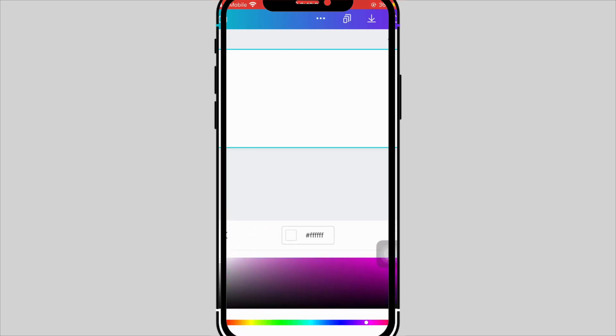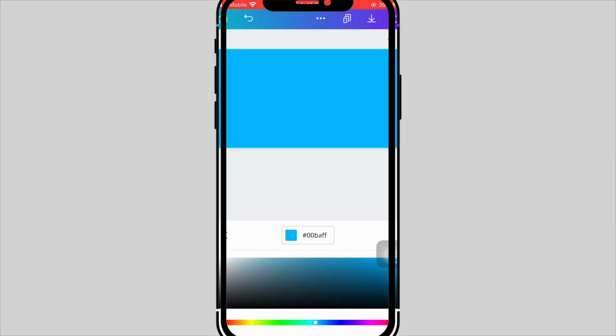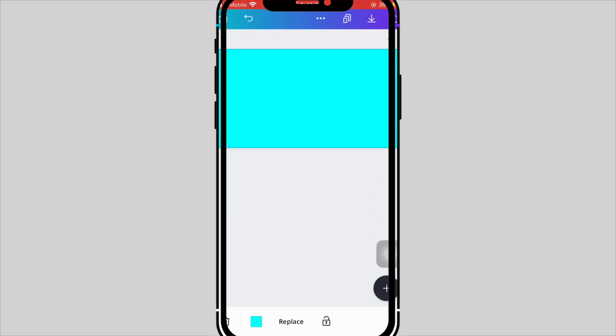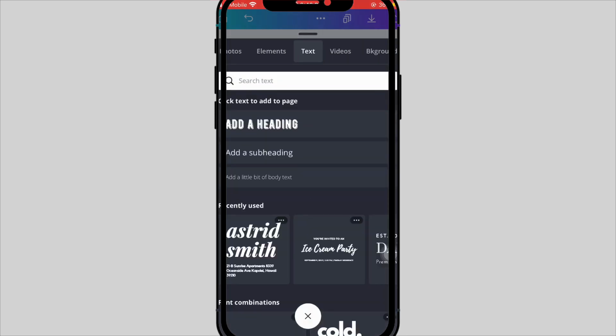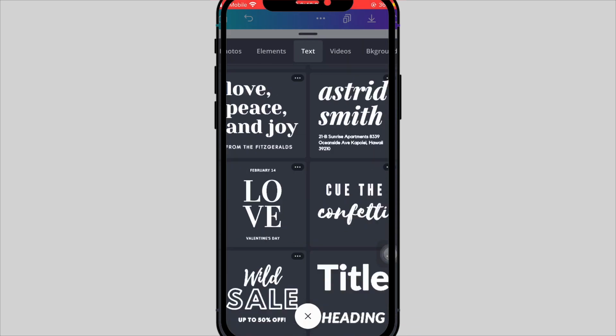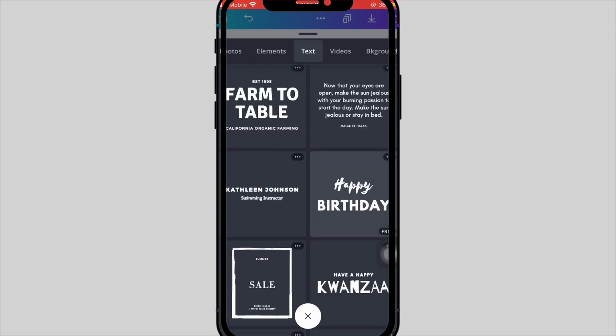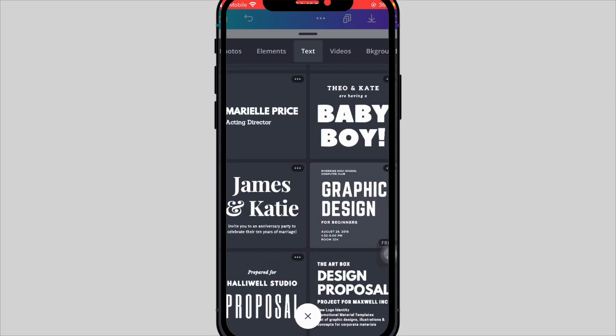And once you have that open, you're going to change the color of your background to whatever color you want to make it. And then you're going to begin to add your text. So the next step is going to be to add your text by clicking on the plus sign and then text. And here you can just scroll through and find whatever fonts or style of text that works better for you.